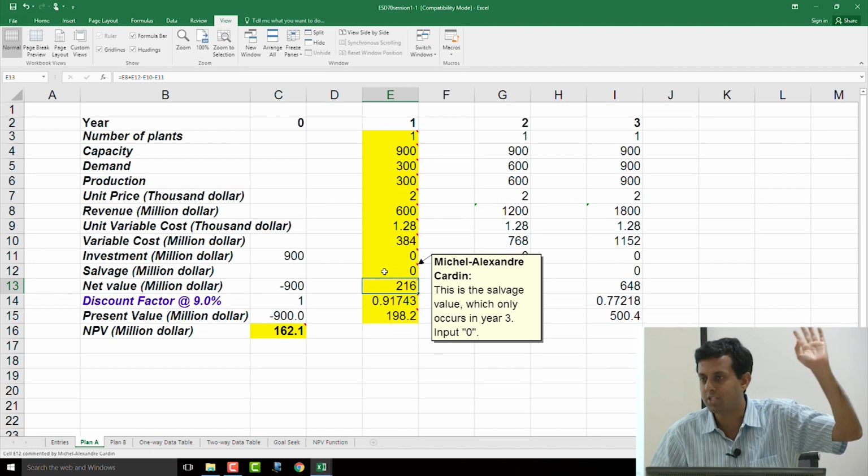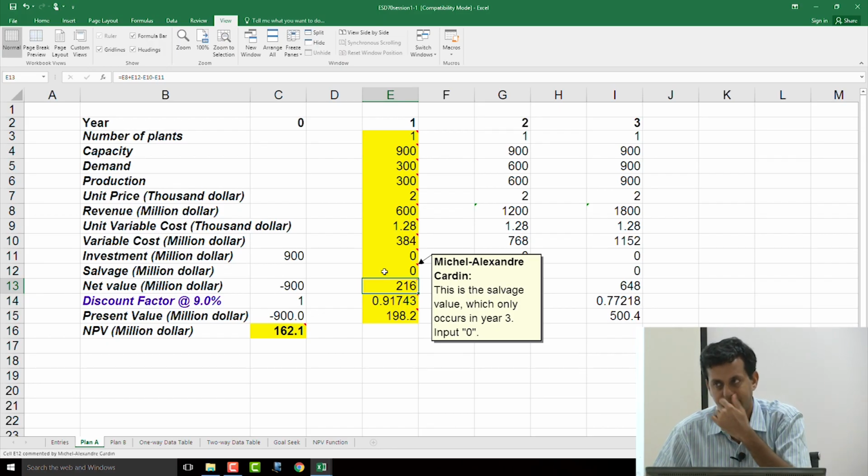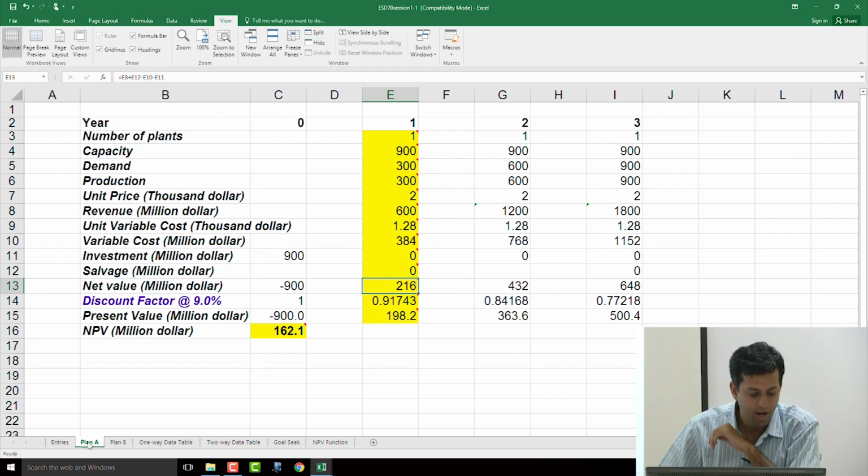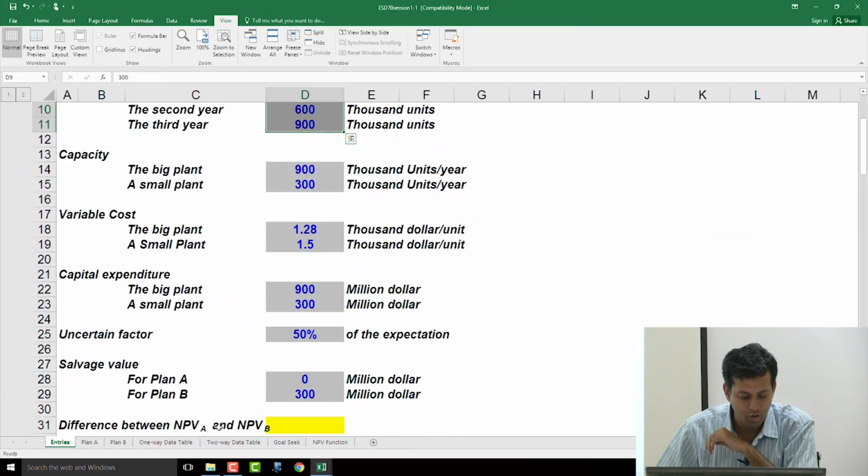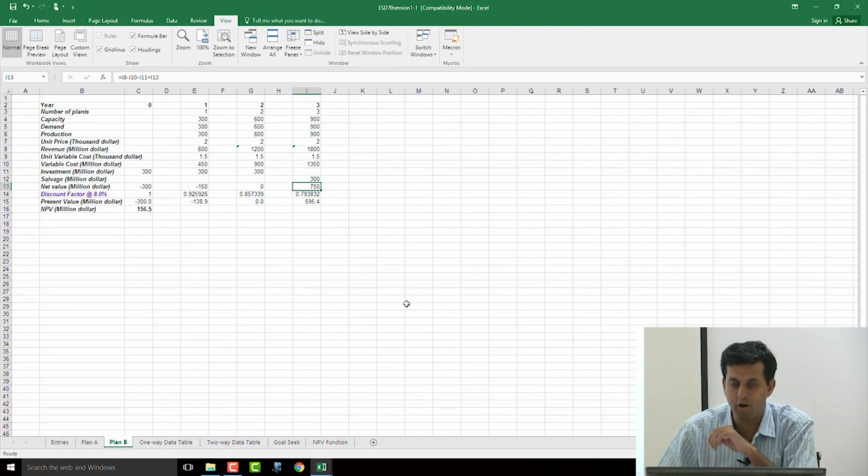Okay, 162.1. Who doesn't get 162.1? Okay, everyone gets 162.1. Now let's go back to the entries sheet. If you go to the plan B sheet, you will find that this has already been done for us.